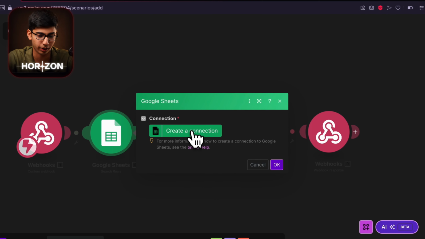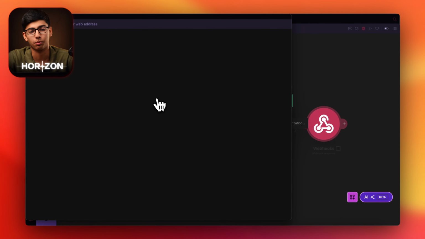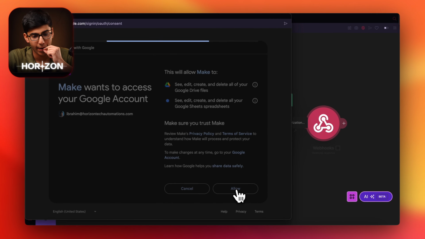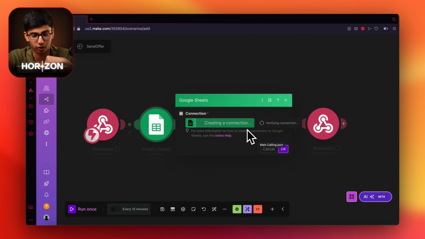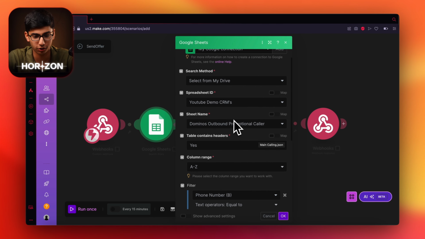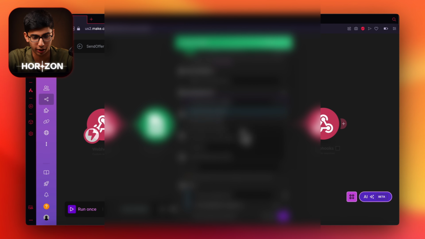So I'm just gonna click create a connection and sign in with Google. Obviously I can't show you guys this part. And boom, if we just wait for a second, there it is. We're into our good old Google Sheet. Once you change your spreadsheet ID, obviously change it over to whatever you have named your own thing.